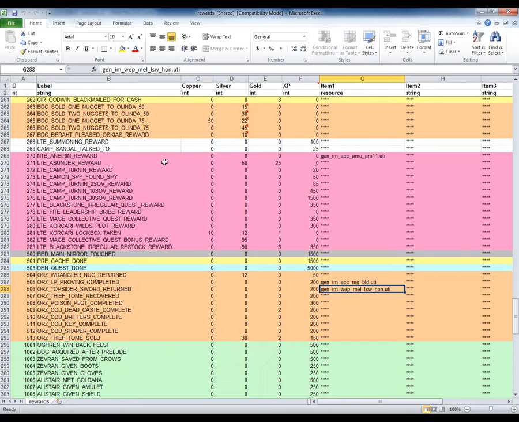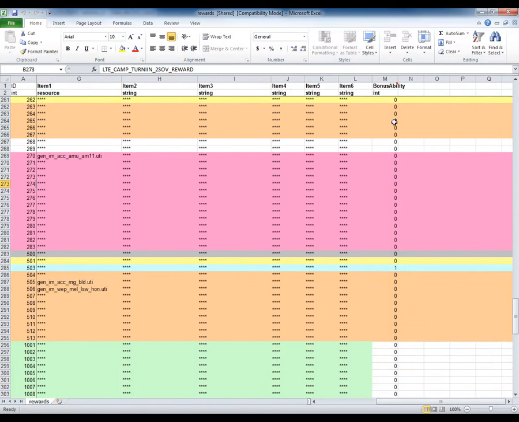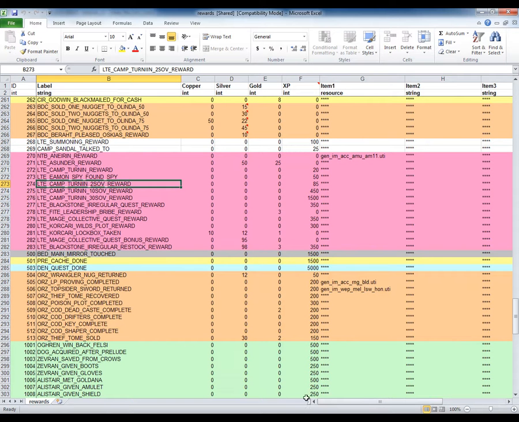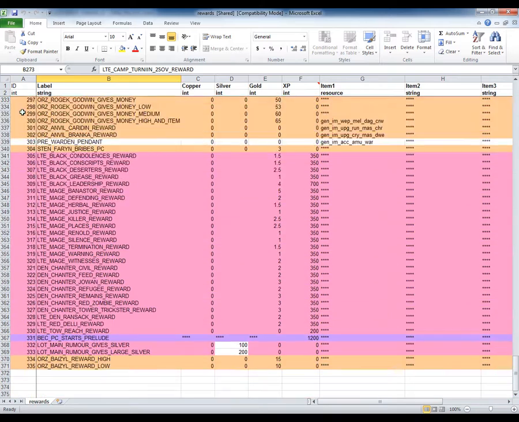But I'm going to show you what I have, which is Microsoft Excel, and you're going to see it similar to this fashion with a whole bunch of labels here, and these all represent quests, and pretty much self-explanatory, which you have copper, silver, gold, XP, items that you could add, and a bonus ability, which we're keeping by default 0. And it has ID numbers, and there's a whole bunch of different numbers.